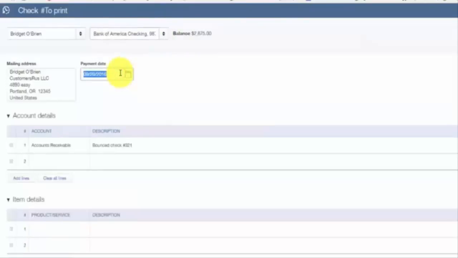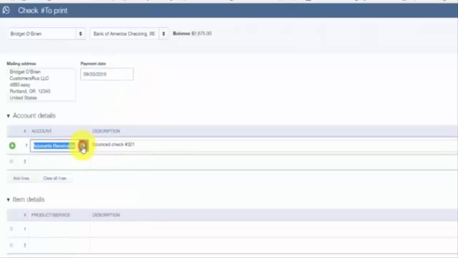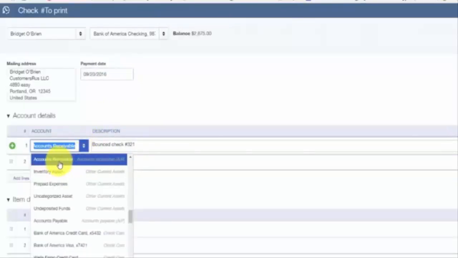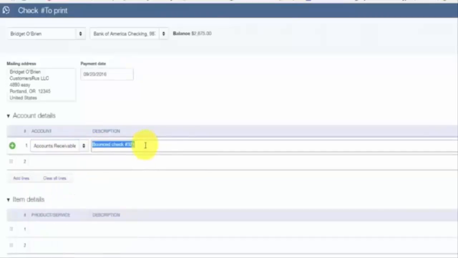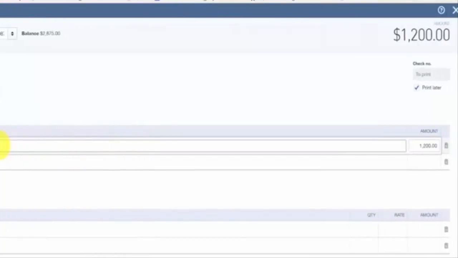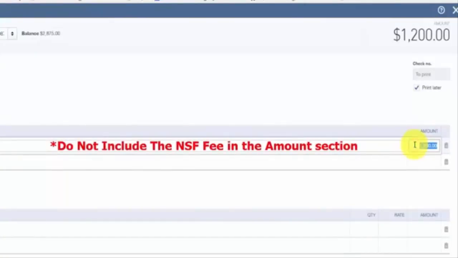In the account field, we want to go ahead and select the accounts receivable account. In the description field, we'll go ahead and enter the bounce check information. So bounce check and then the check number will suffice here. And then we'll go ahead and enter the amount of the bounce check. Do not include the NSF fee charged by the bank here. We will enter that in the next step.